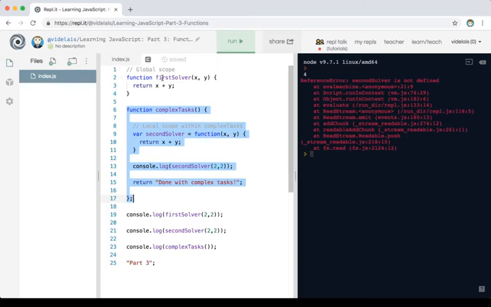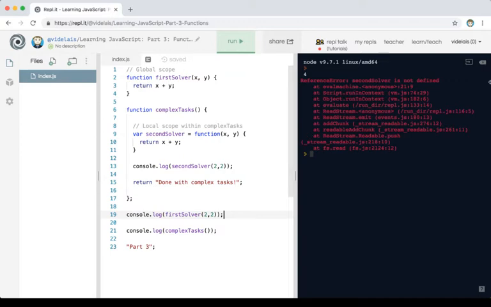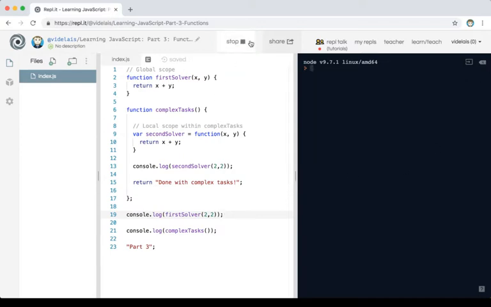So because first solver was defined on line 2, part of the global scope, we could use it on line 19. We can't use second solver because it's not defined until inside this function, line 9. But we could use complex tasks because it's defined on line 6, part of the global scope, and we could call it on line 23. So I'll take this back out. We'll clear this. We'll rerun it. And now we get what we expect to see, 4, 4, and done with complex tasks.